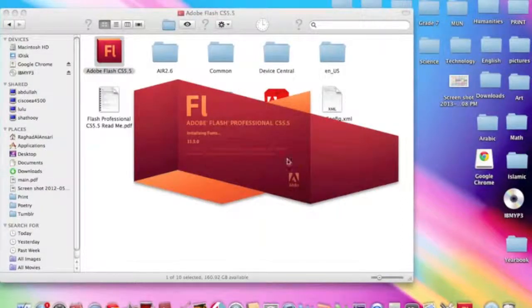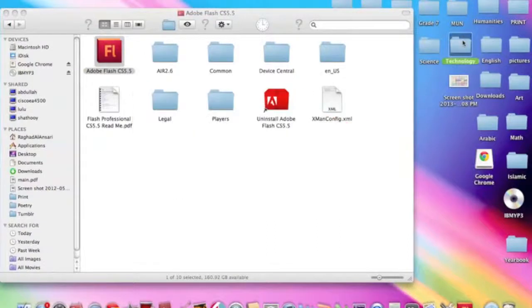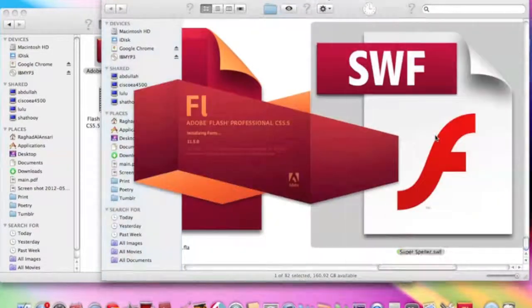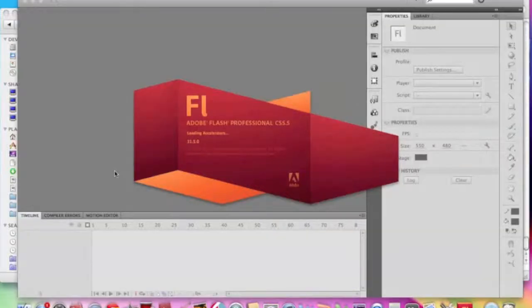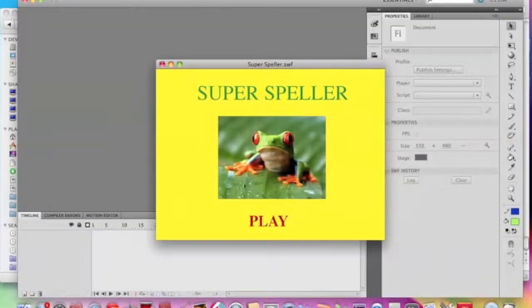I will be showing you the game we're going to be making today. It takes around a minute or so to open. Okay, so this is the game we're going to be making. Well, it looks like the game we're going to be making.